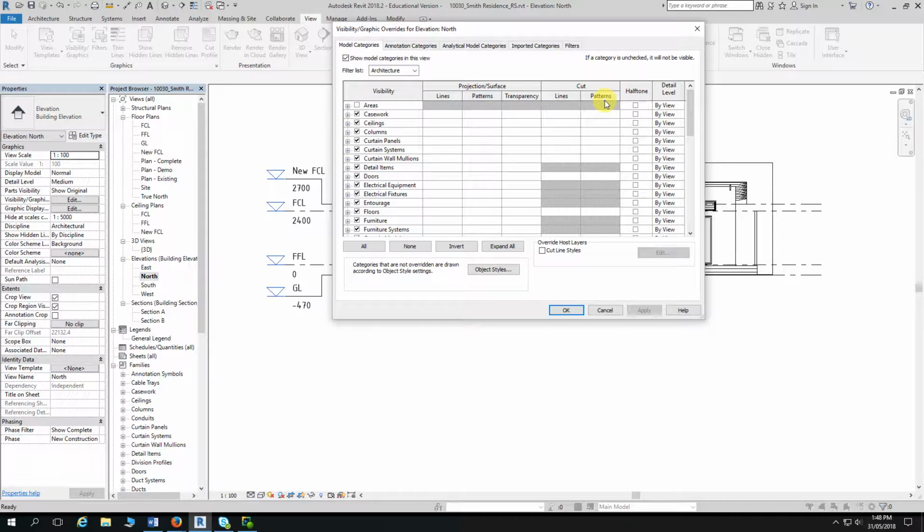So apart from visibility graphics, what other group of controls can we use? Where are they? Down the bottom left. Down here? Yep. So the view control bar, good. So mainly these down here and visibility graphics.